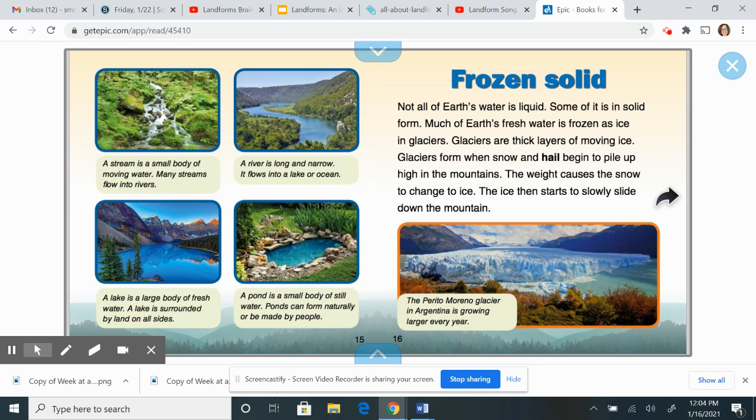A stream is a small body of moving water. Many streams flow into rivers. A river is long and narrow. It flows into a lake or ocean. A lake is a large body of fresh water. A lake is surrounded by land on all sides. A pond is a small body of still water. Ponds can be naturally formed or be made by people.